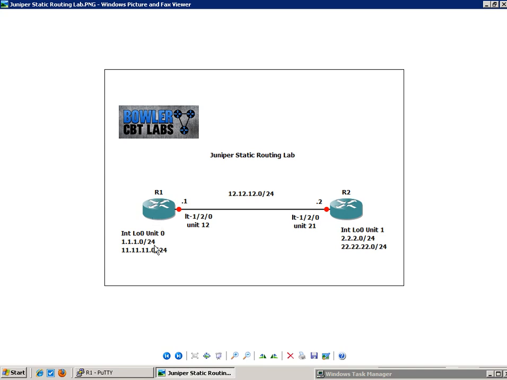So what I'm going to do in this lab is, at the end of this, we're going to have reachability to all the networks, and we're going to achieve this by creating static routes. On R1 we're going to create two static routes pointing to R2's subnets, the 2 network and the 22 network, and on R2 we're going to create two static routes pointing to R1's two networks, the 1 network and the 11 network.